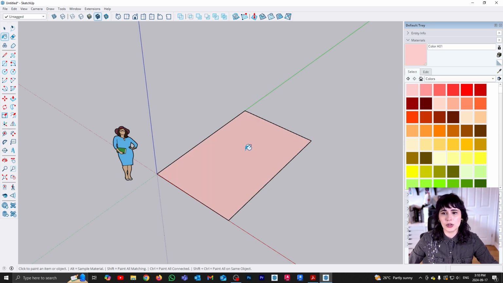Easy peasy, lemon squeezy. If I end my command by pressing spacebar and I bring back my bucket command by pressing B, you will see that it's still going to have my last material. So whatever was the last material that I selected, that will be your current material. If you want to, let's say, remove this pink, what you would have to do is come back to the default material, click on it. So that's going to set the default material as your current material. And then when I click, you can see that it goes back to being white.